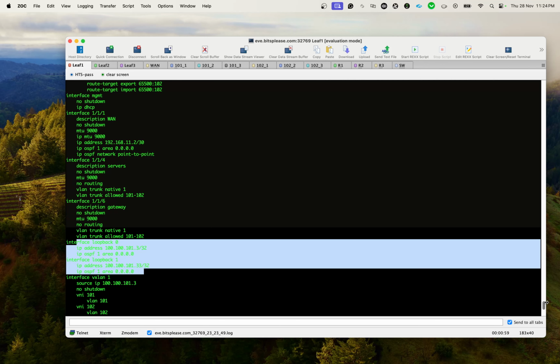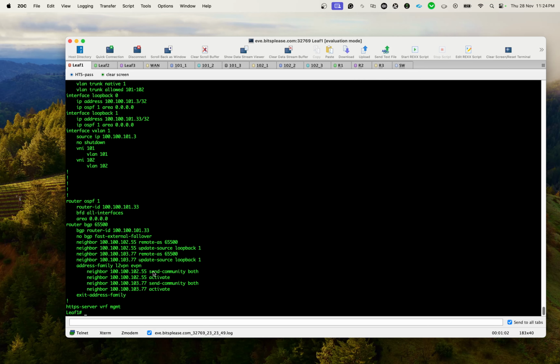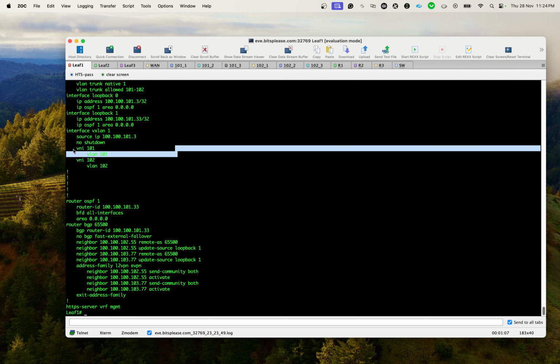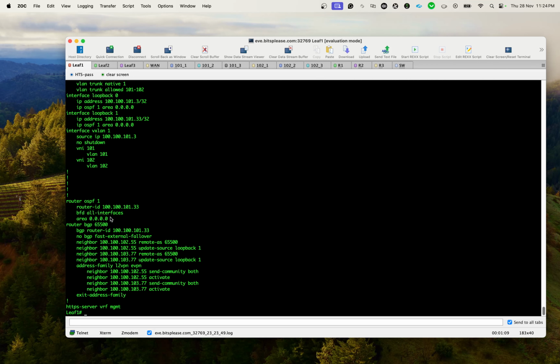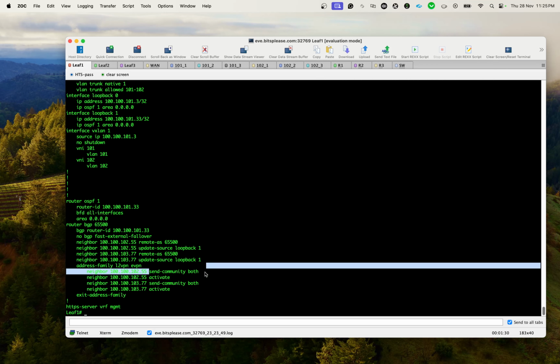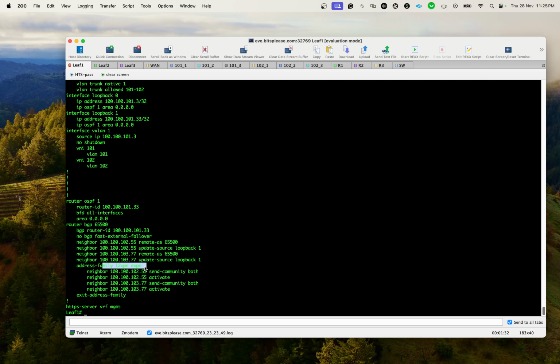We have a couple of loopbacks needed, and finally we have the VXLAN configuration, the data plane VXLAN, so the source IP is this loopback, and then we have created the 2 VNIs. We have the OSPF configuration for the underlay, and finally the BGP, nothing very complicated. We are using iBGP, 65500 is the AS number. We are using update source loopback 1. These are the 2 neighbors, leaf 2 and leaf 3, and we are sending community and activating the neighbors for the L2VPN EVPN address family. Straightforward configuration.